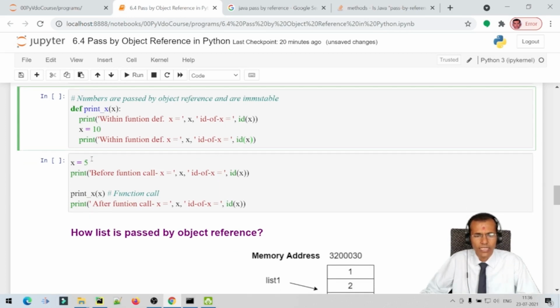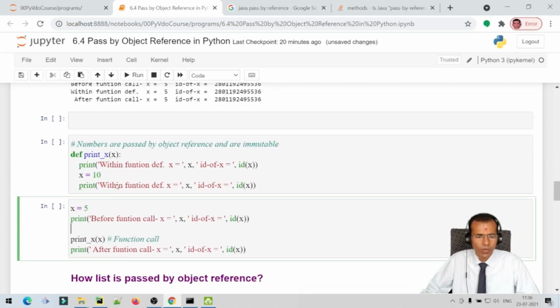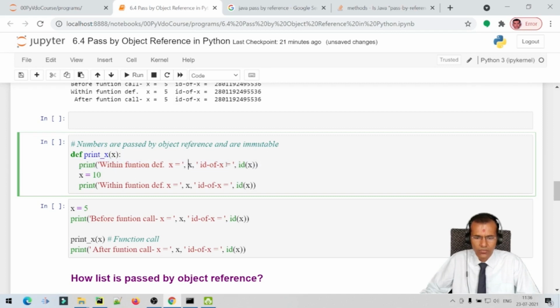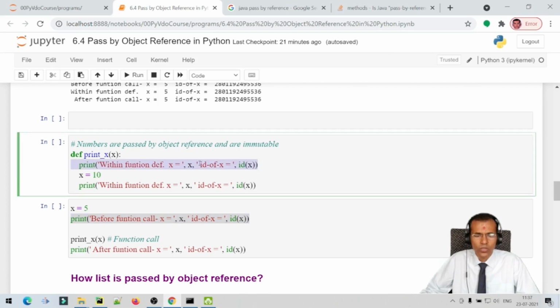Now let me explain this code. Here x is assigned 5, then it will print the value of x and the address of x, and then it will call the function. Here x is passed by reference, and here again we print the value of x and its address. So the address and value printed by this statement and this statement will be the same.